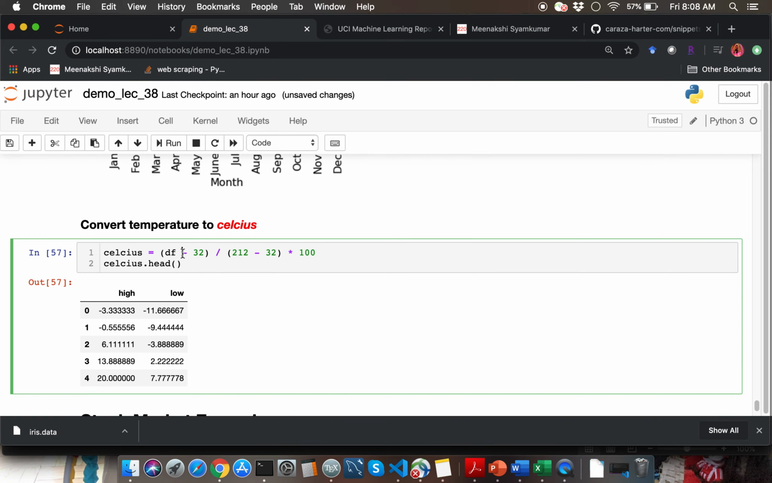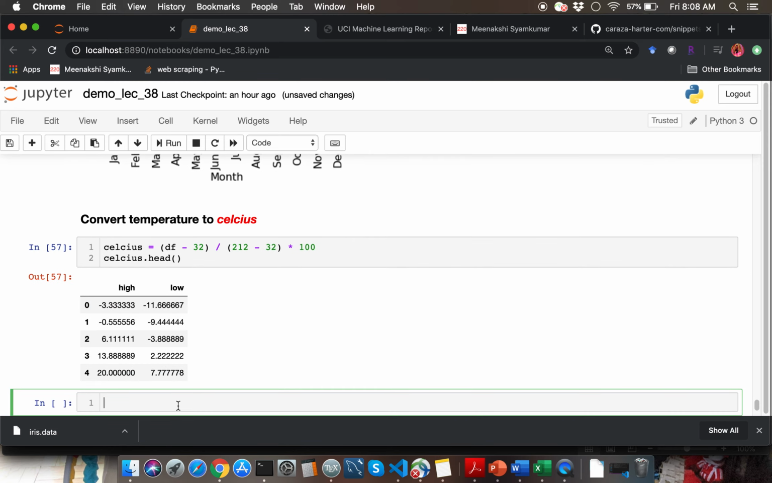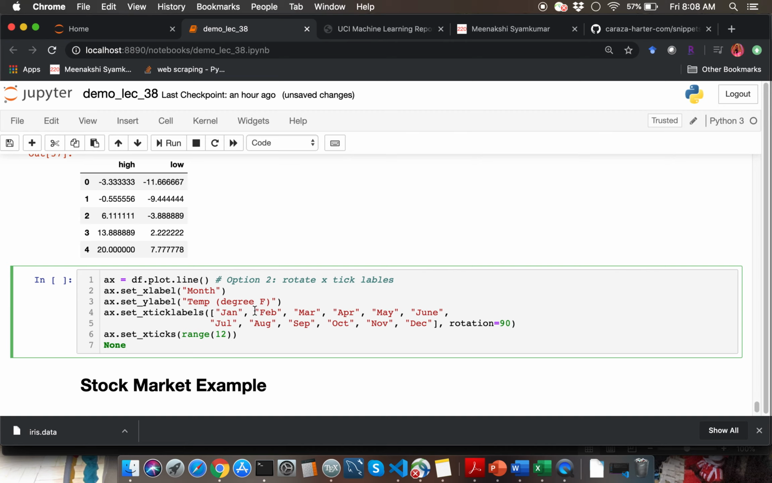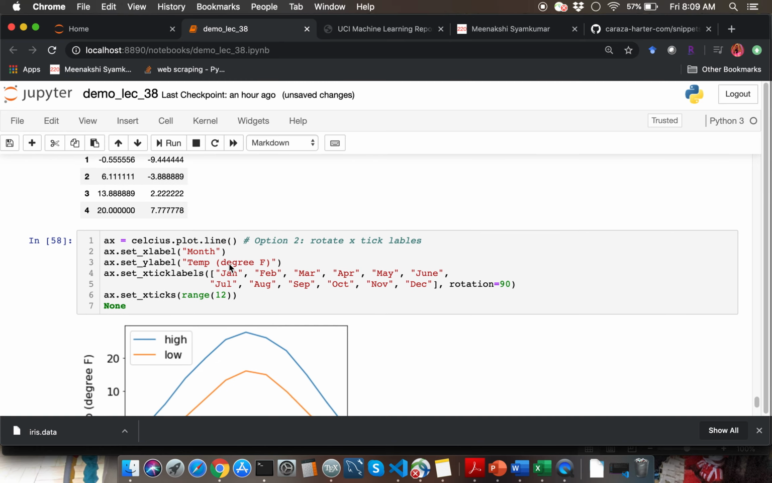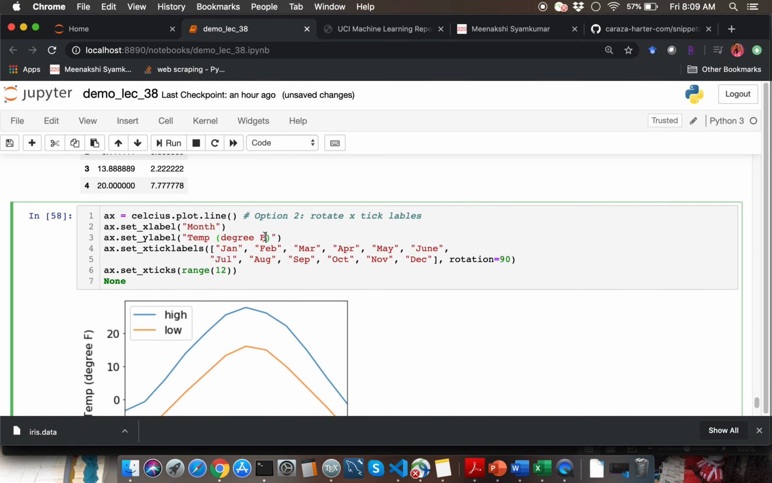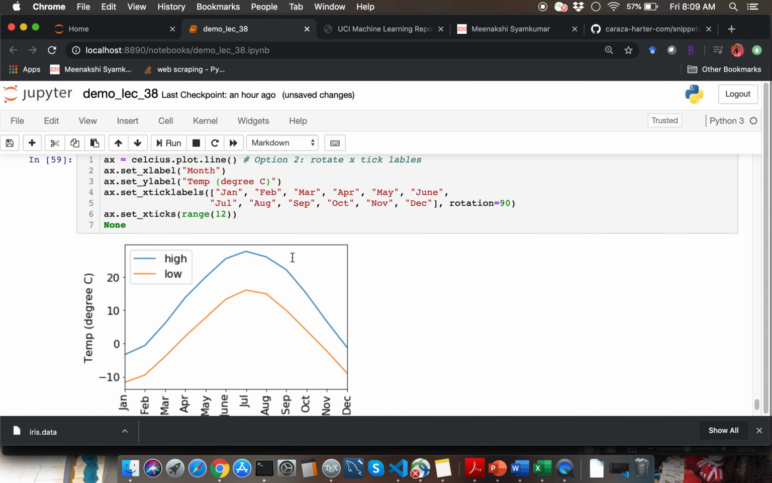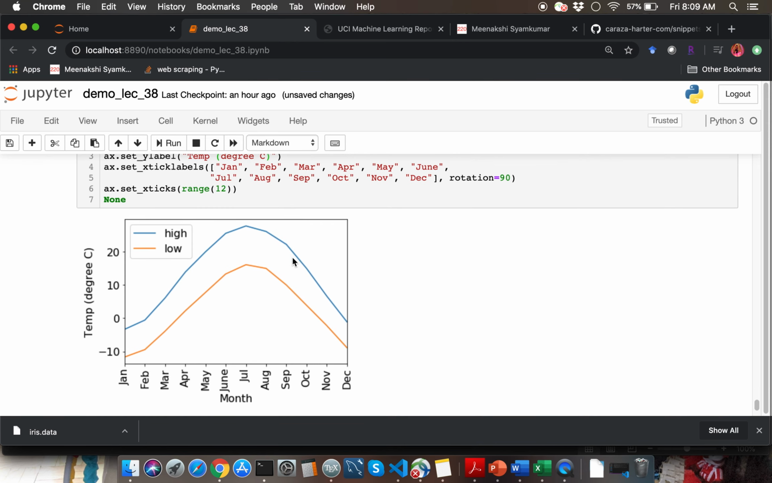So I'm going to go ahead and copy my plot cell into the Celsius version over here, and instead of plotting df.plot.line, we want to be able to plot Celsius.plot.line, right? And then of course the axis label should be fixed as degree Celsius instead of degree Fahrenheit.